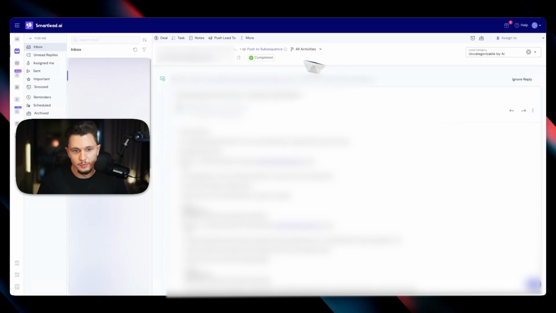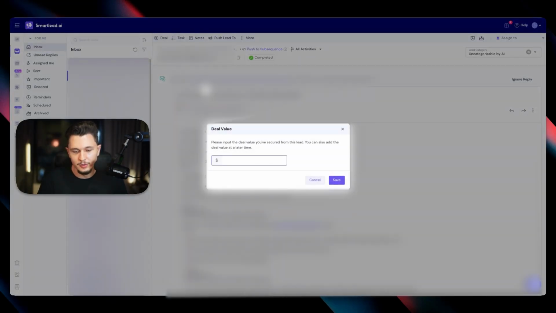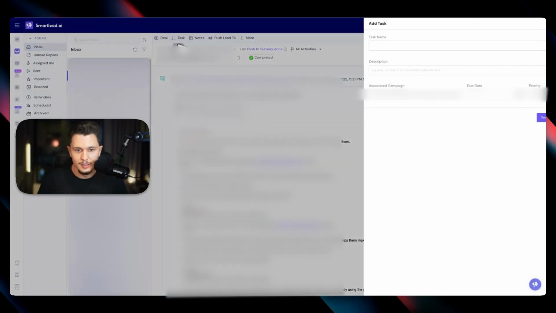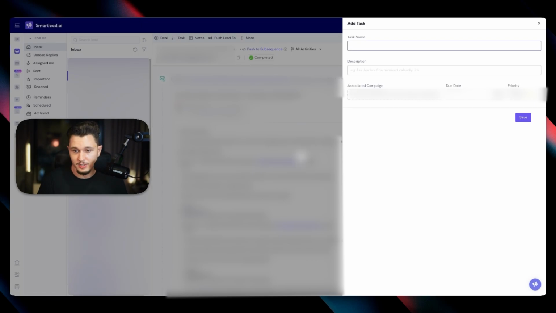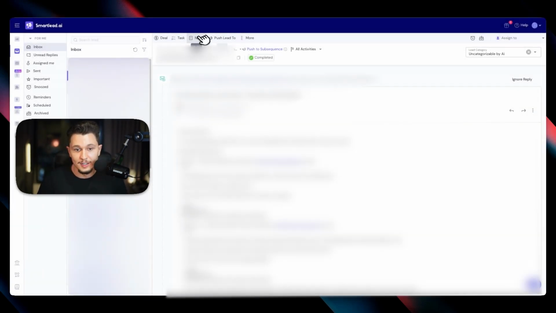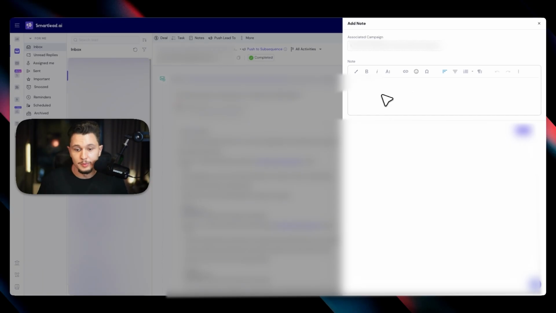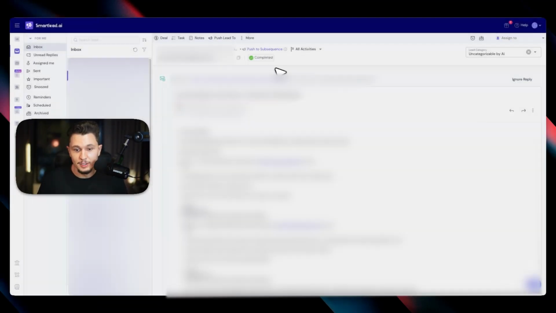Other features that you could use from here would be assigning it a deal value in case you want to track how much pipeline you have on your way. You could add a task. This is pretty much setting up a reminder for you to follow up with them again in the future. You could add a note in case you want your reps to know about what's going on inside this account. You could push a lead to a different campaign or a sub-campaign. And there are other things you could do here. You could block the lead. You could resume the lead if you want to continue in the campaign because you didn't like the reply. You could mark it as unread. Okay, but this is the base breakdown of how to use the master inbox.